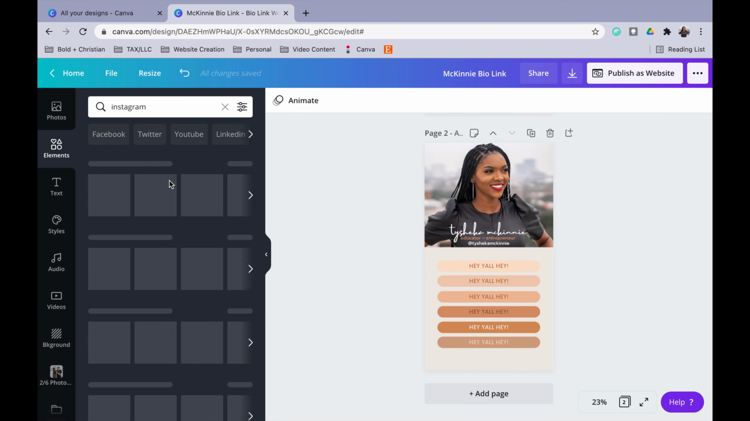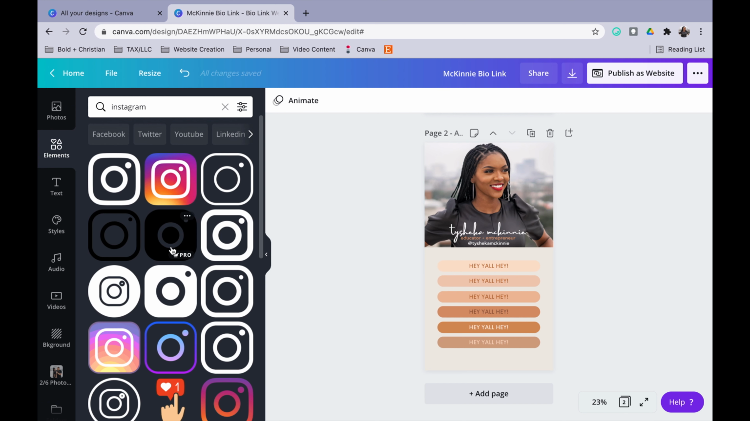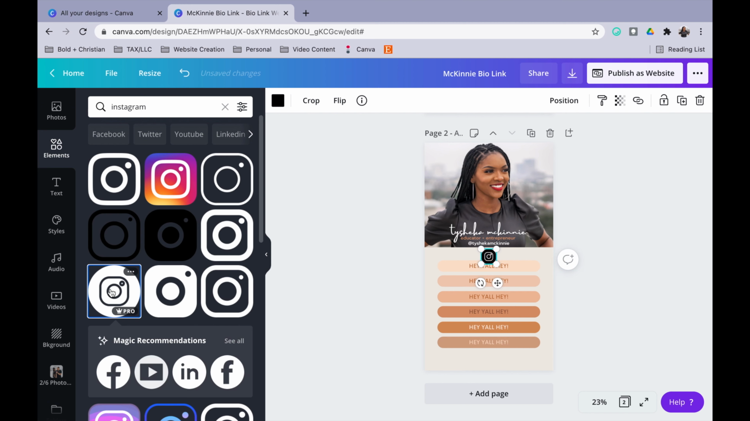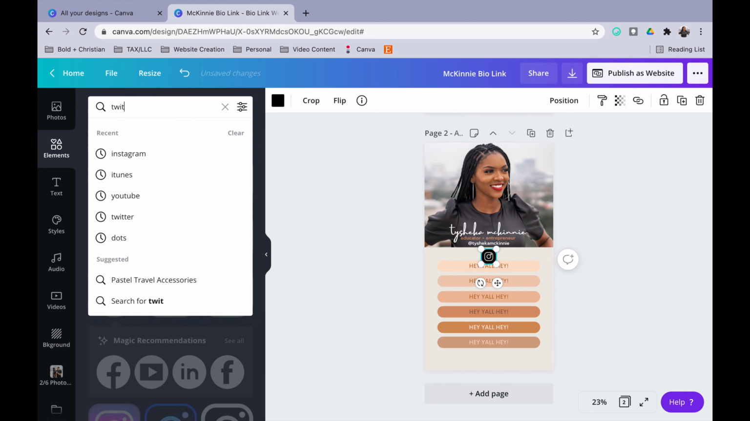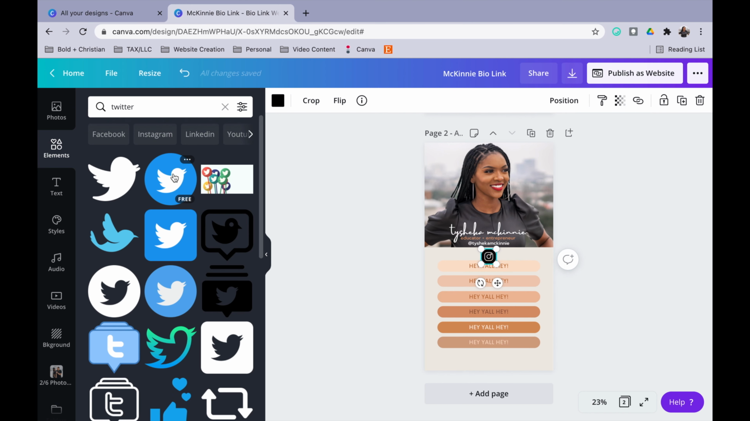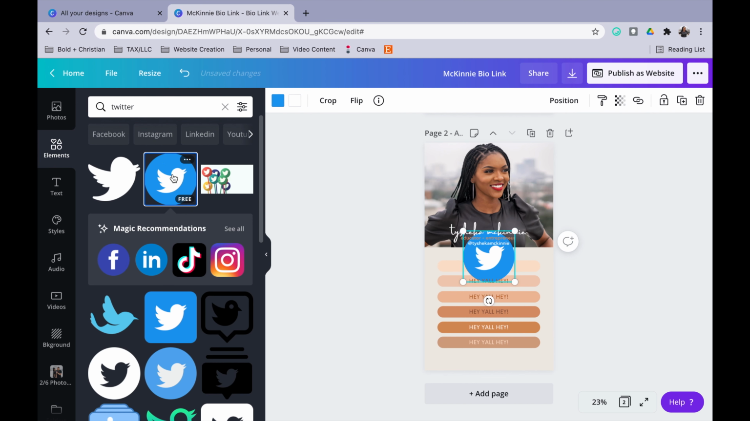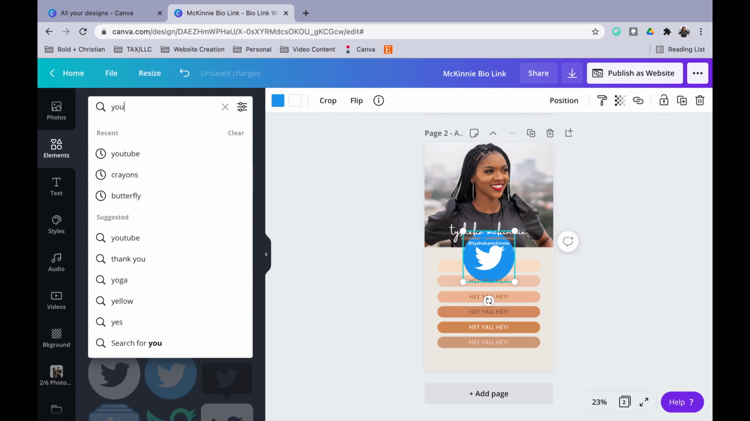So let's go ahead and select elements, and we're going to add all of our social media logos. Here I am doing the same thing as I do in all of my other videos. I am just going to drop all of them in, then I am going to resize them and change the color last.